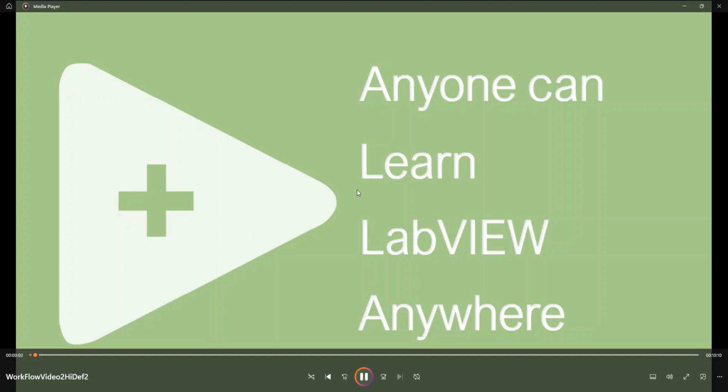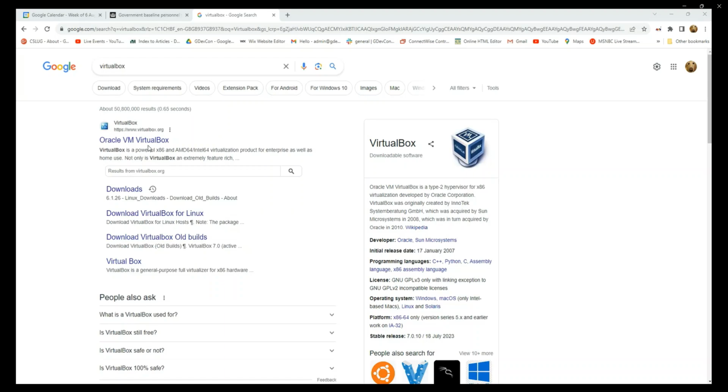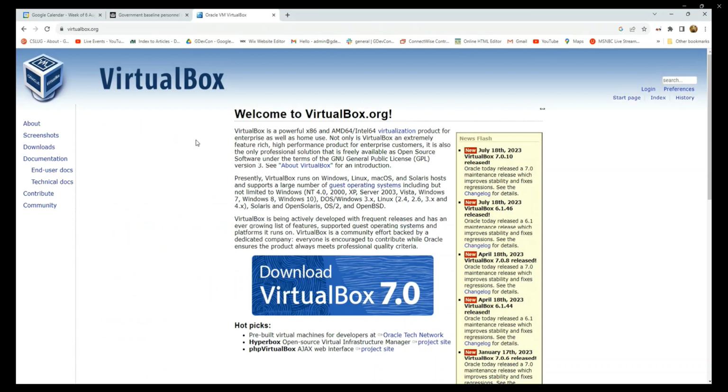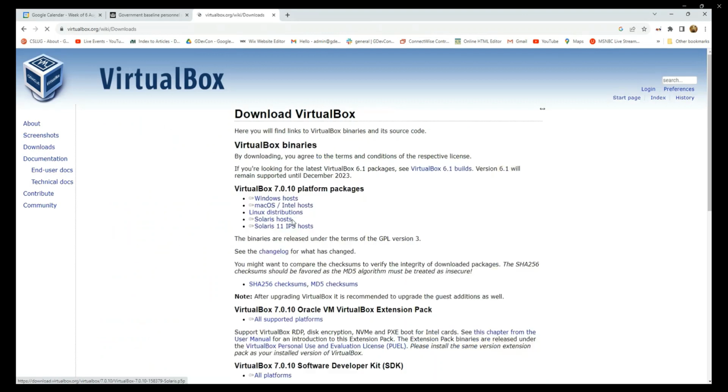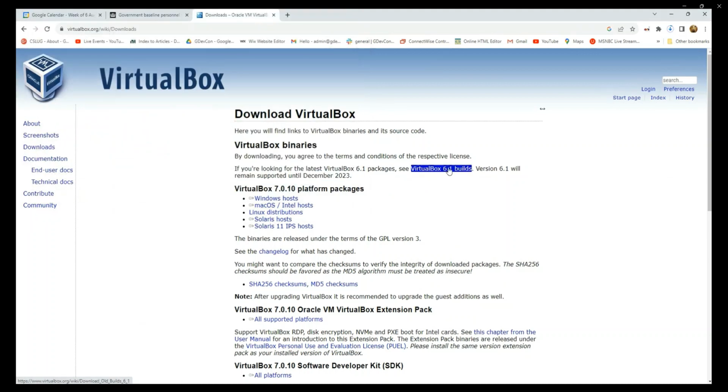This video will take us through the workflow of our plan to allow anyone to learn LabVIEW anywhere. And it starts off with VirtualBox. So you download VirtualBox, make sure it's the latest version, presuming the host of the training is going to have Windows, so I won't go through the install, but it's a standard Windows install.